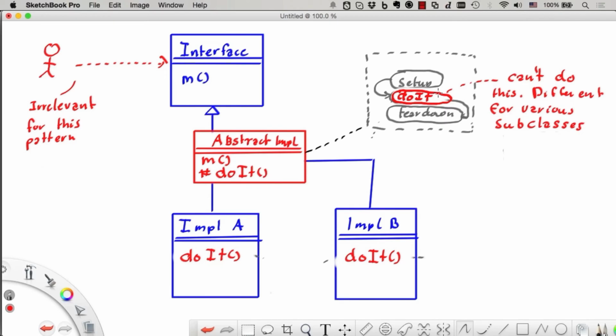Now, some people have called this the Hollywood way of doing object-oriented design. Don't call us, we call you. So in this case, it's the framework calling the application code in many cases. A more common way is, of course, that the applications have been using libraries from the framework.